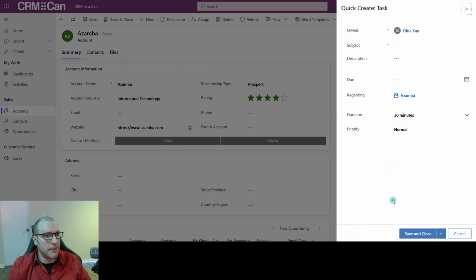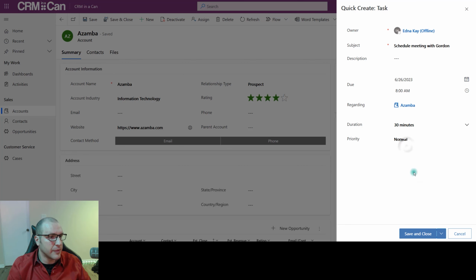And I get a nice pop-up. All the information already populates here. Me as the owner, regarding the account, how long I think this will take. So schedule meeting with Gordon. I can even put a due date on here as well. And I could even have a dashboard to show me all the tasks that I have for this week. I could have a module in my dashboard if I was going to be using that day to day.